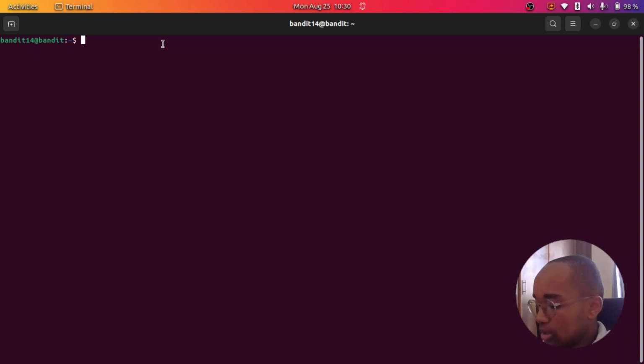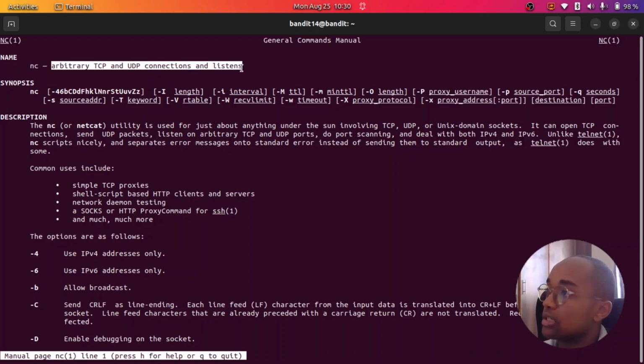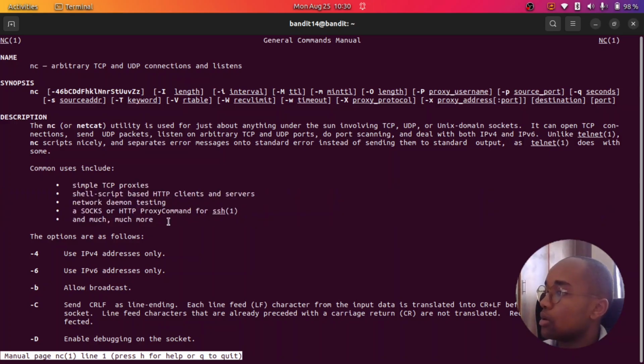Now before we use it, we are going to be using a utility called Netcat, so let us have a look at it. This is just the command, but the tool being used is Netcat. So this just uses TCP and UDP connections to listen to different ports, and not just listen, but you can also send data and all that cool stuff. So this is just some of the uses that you can have.